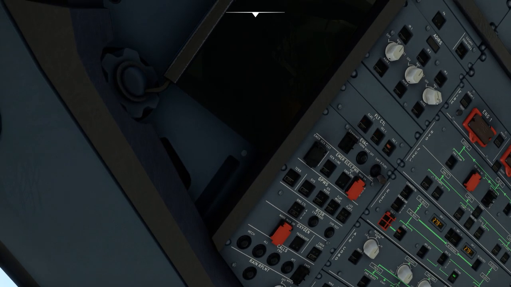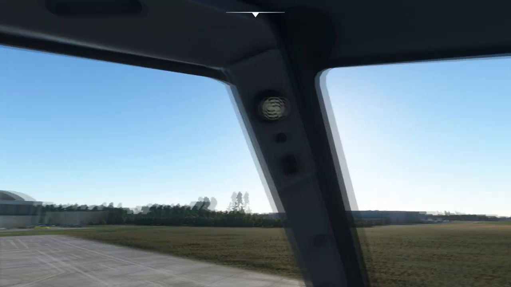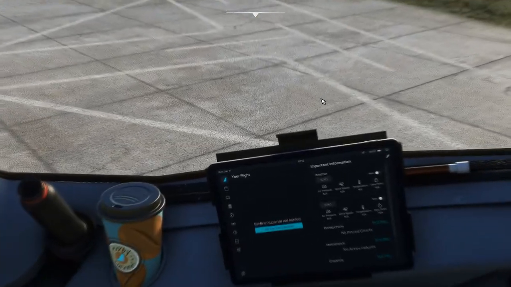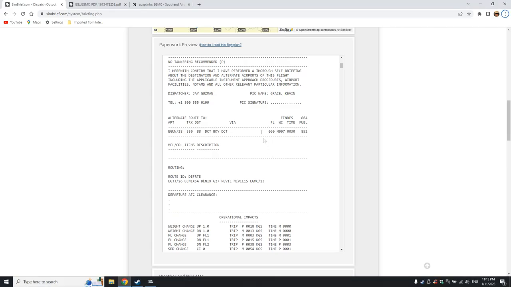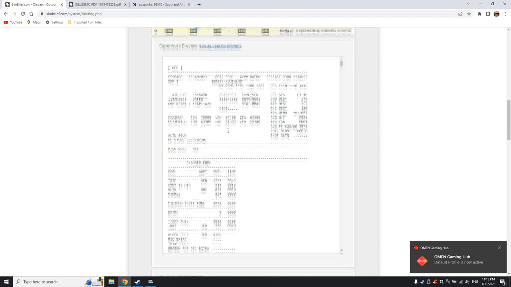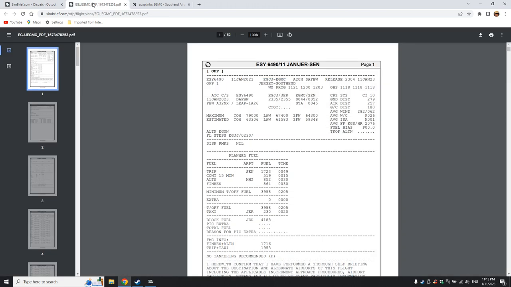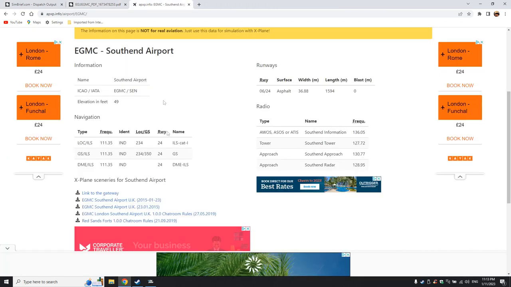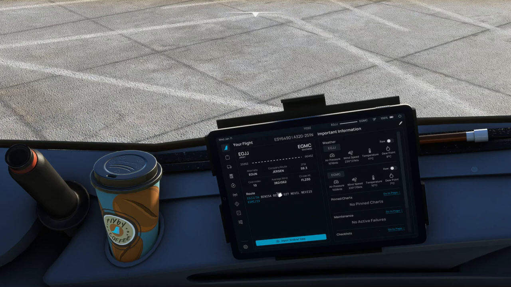Set up the ADIRS, and we will come back to my tablet, and there you can see import from SimBrief. Now on SimBrief, to get it to import, let me just flick back quickly. You need to click on this one at the top here. Print preview PDF. Don't download it, just have that page open and it will go into your SimBrief. So it's not imported yet, so we're going to import data from SimBrief, and there we go. It's as simple as that.